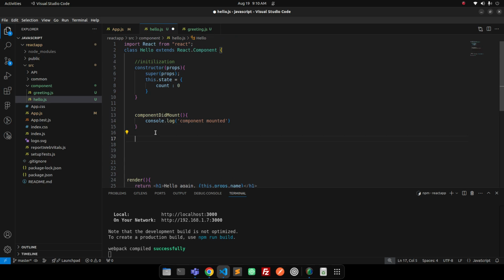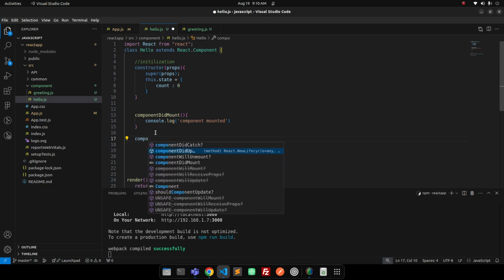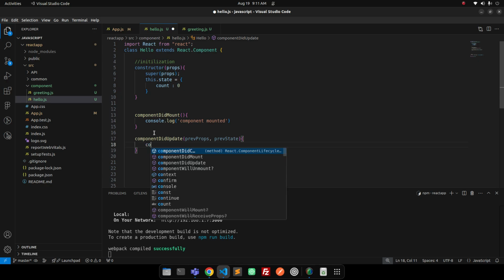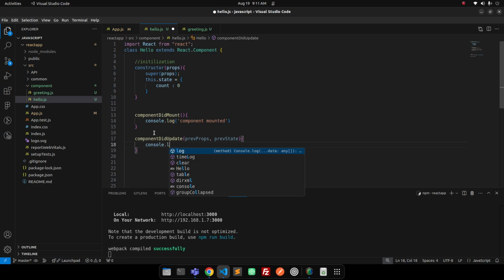The next one is componentDidUpdate. It has two parameters, previous props and previous state. Console.log component updated. What it does is compare your state and props to the previous values. If the condition is satisfied, meaning the data has changed, then only it runs, otherwise it doesn't run.